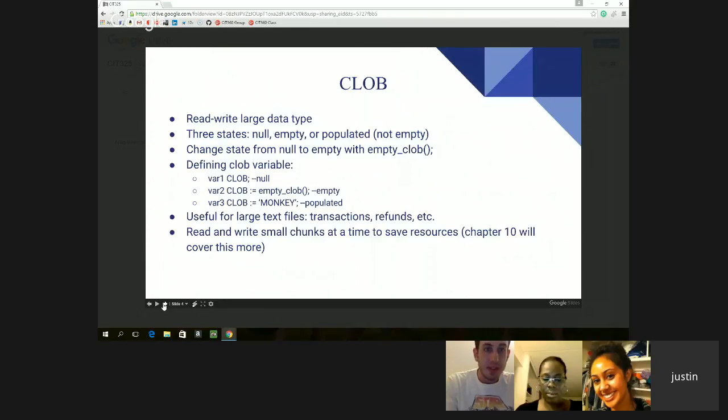So also for CLOB, it's meant for large text files like refunds, transactions. I'm pretty sure you can store PDFs or whatever you need. And it's best to do this with small chunks to save resources, which is something that wasn't in this chapter, but refer to chapter 10 for learning more about that, which we'll learn later.